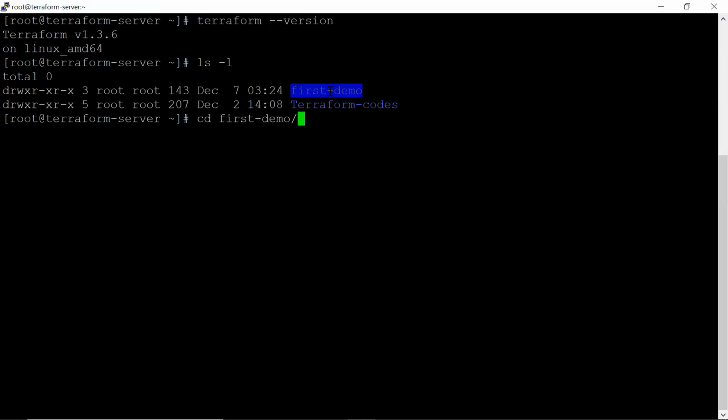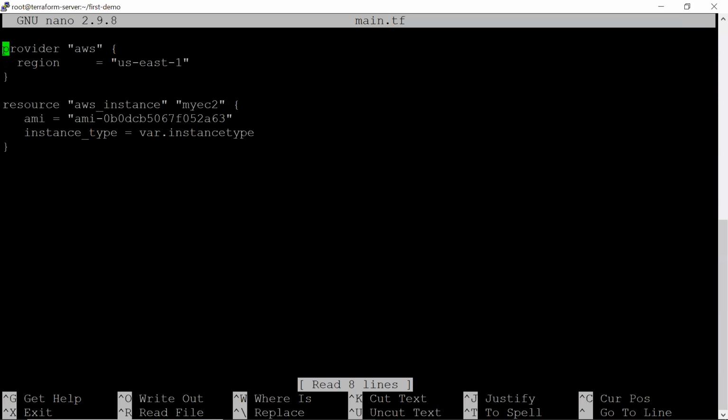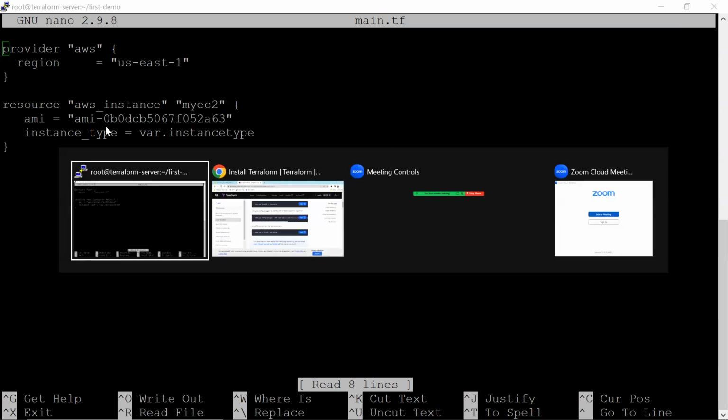So I'll go to this and say ls -f. Now here, when I start my work, generally I start like this. I create a file called main.tf and I start writing whatever I have to. It is not at all mandatory for you to write main.tf only. You can give any name of your choice. So let me say I started with something like this.